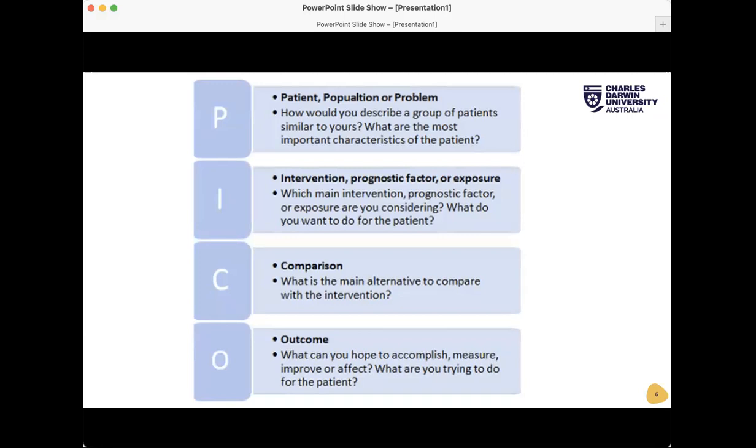C, comparison: what is the main alternative to compare with the intervention? Not all PICO questions might have a comparison, or sometimes the question might not have a comparison at all. It could be just implied. And then we have the outcome: what can you hope to accomplish, measure, improve, or affect? What are you trying to do for the patient?